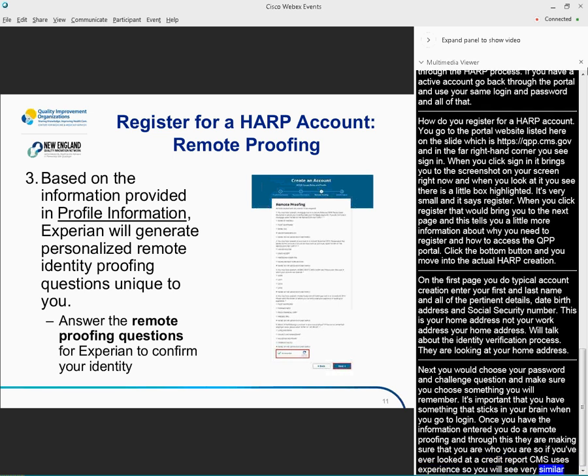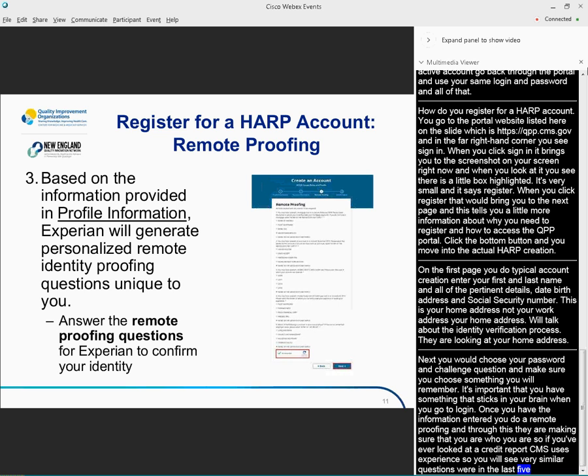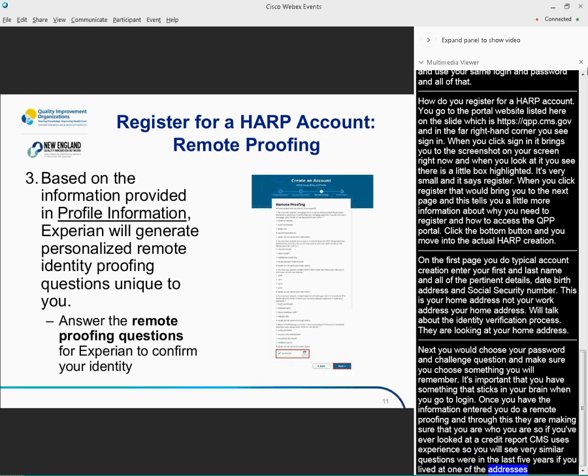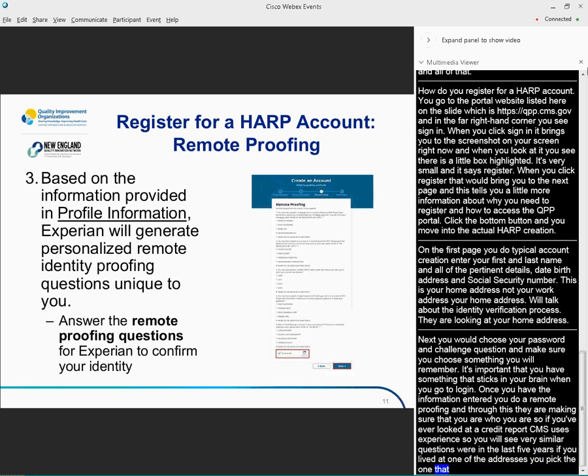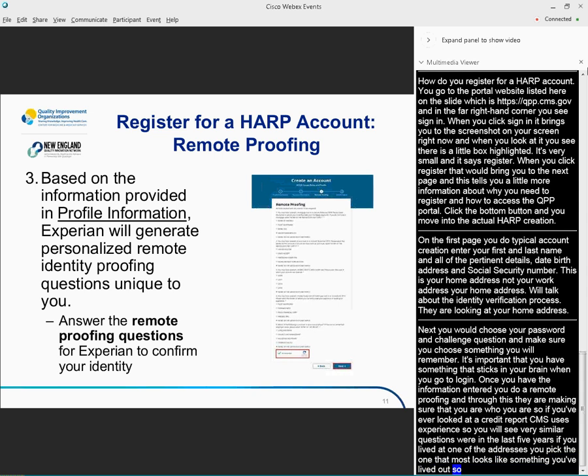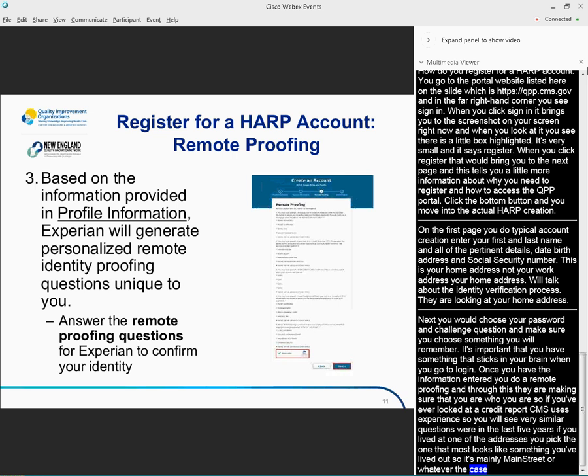You would pick the one that most looks like something you've lived at. So typically like Main Street or whatever the case might be. They'll also give you some other questions about other identity proofing information.